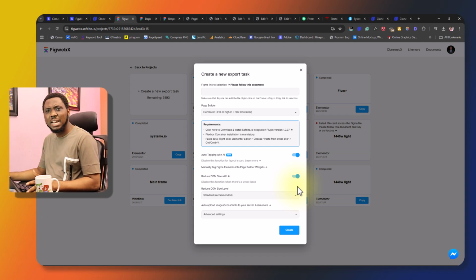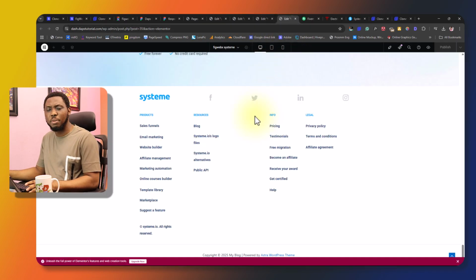And that's it. By and large, that's the result I am having trying out FigWebX and CloneWebX. I would advise you to experiment with both for your design and see which one will work for you. So that's it. That's my experience trying to use CloneWebX and FigWebX. I hope this tutorial has been super helpful for you.